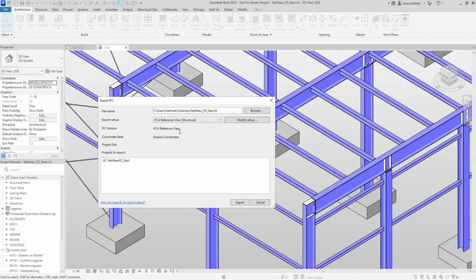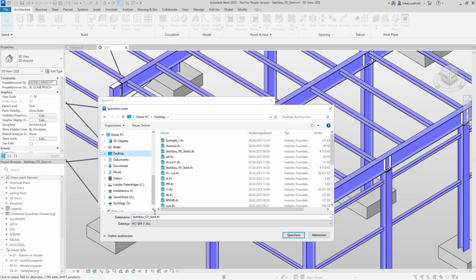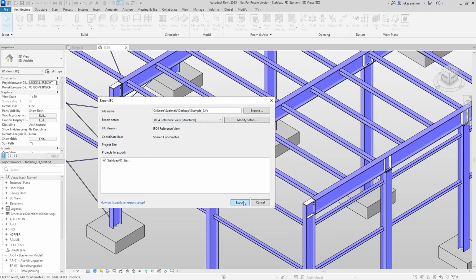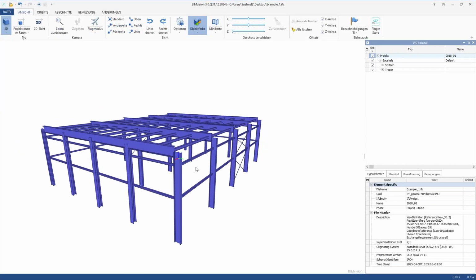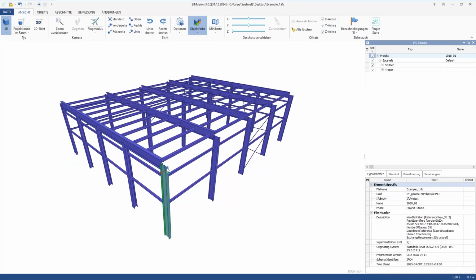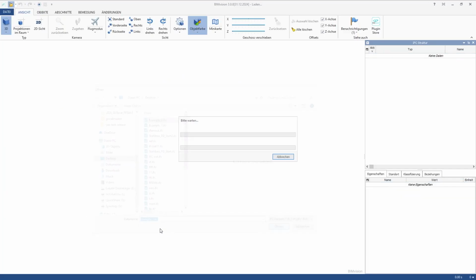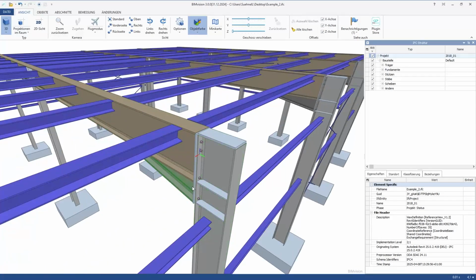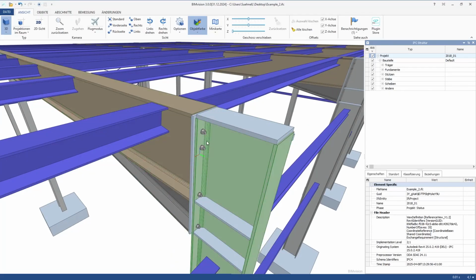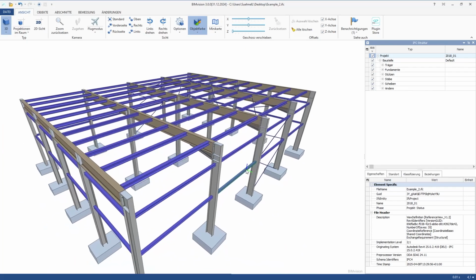Export IFC, desktop, example 2 and reference view structural. Okay. So it's done. So this was the file I just exported, the one I imported into Revit from Rfem. That's not what I wanted to use. I want to use the original structure that we have here, including these steel joints and the screws or bolts and so on.